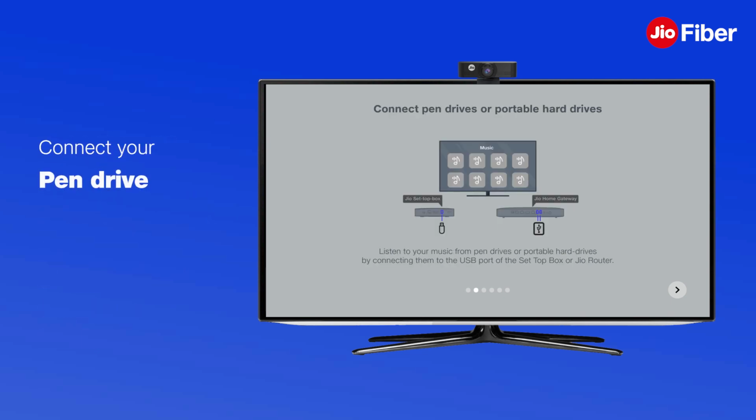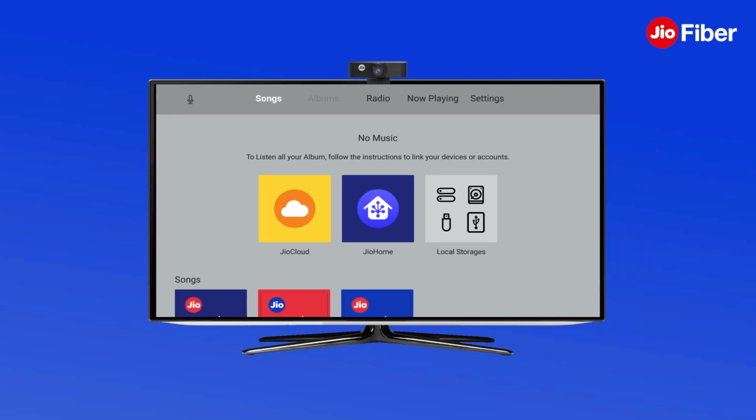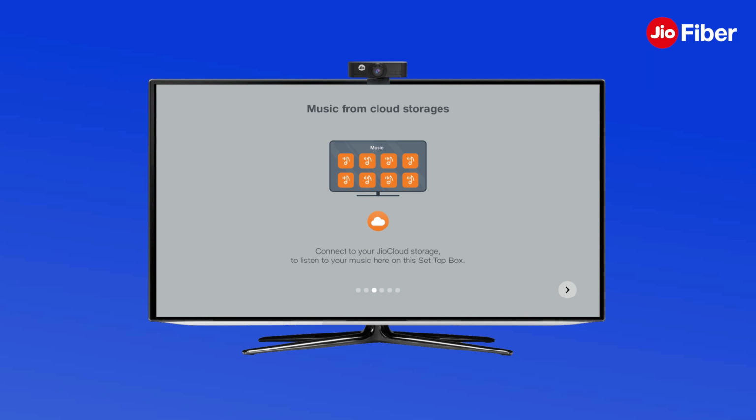Just connect your pen drive or portable hard drive to set-top box or Jio router and start listening. Or enjoy the music stored in the cloud on your TV by linking your accounts just once.